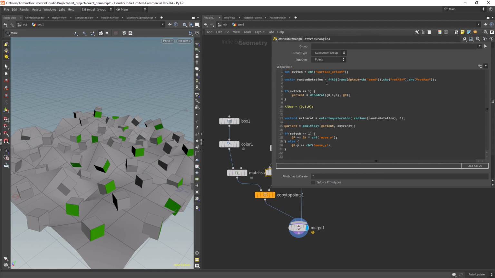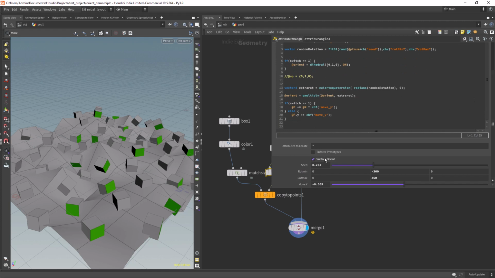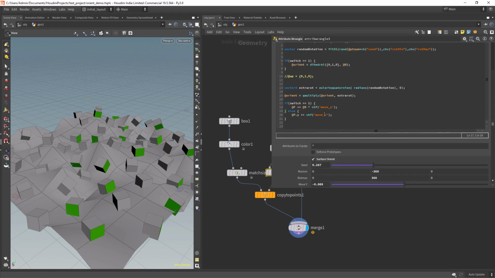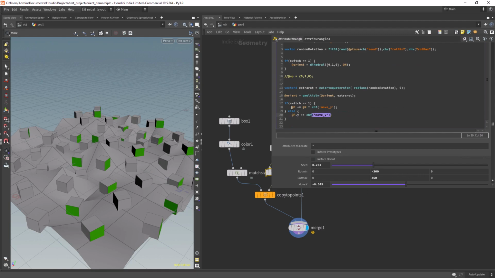Basically we are creating a vector from the random rotations along with some UI channels for the min and max rotation. At the beginning I have a channel to control the surface orient. Then in this statement, if it's checked, I can use this function to set the orient attribute. In a new variable I am using the Euler to quaternions function to convert the values in degrees. And finally we can multiply the existing orient attribute with the new one. At the end, I just have an offset along the y-axis or the normal.